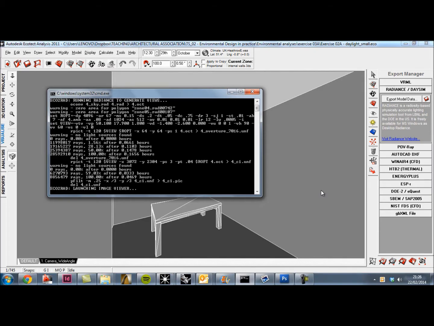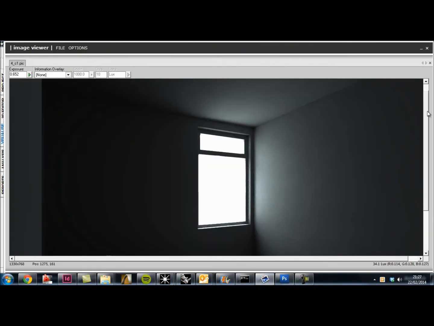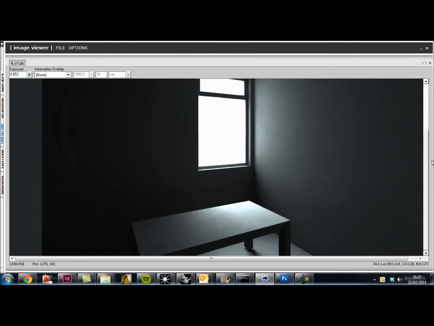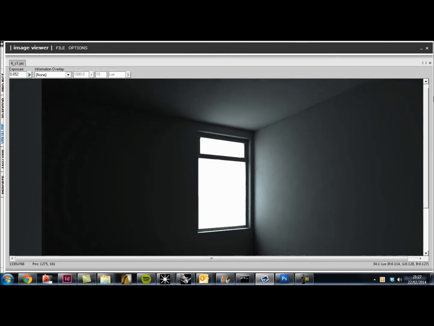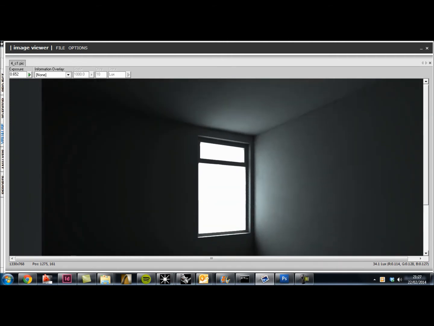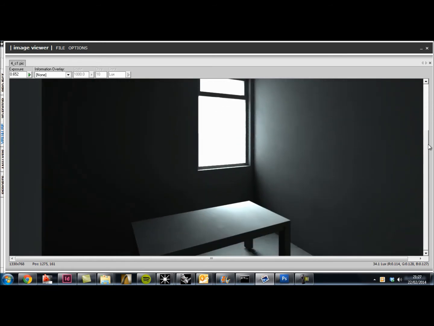Okay, finally, when it comes to the end of its calculation, you will see in this Radiance dialog box it says launching image viewer, and the image viewer is something that you'll find as a new window which looks like this. So here's our image that Radiance has outputted for us. Now it has what you'd expect to have: our window and our table.